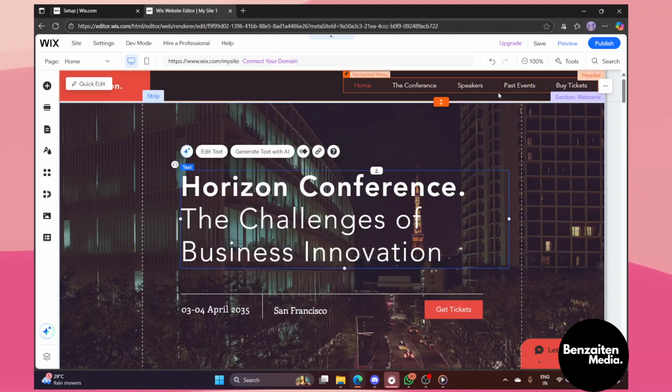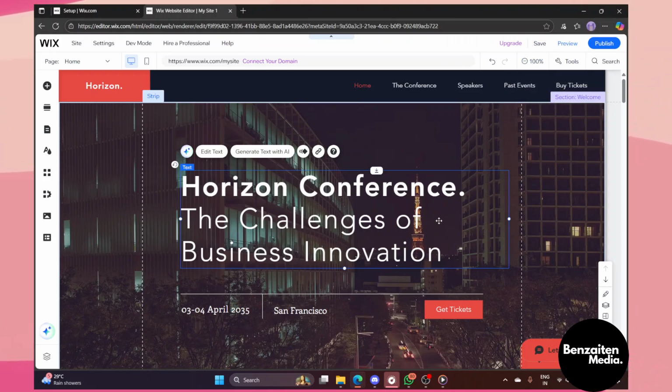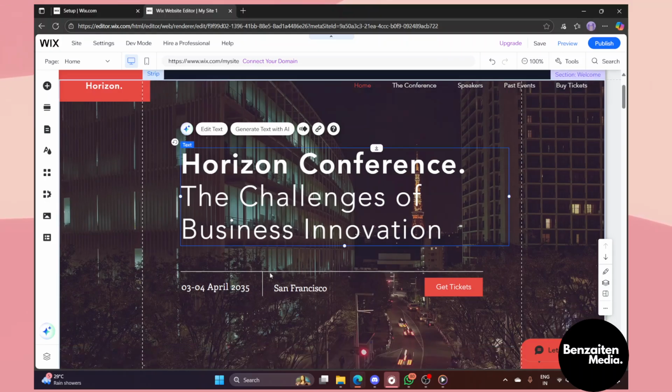And finally hit on the preview button at the top right side. And when everything works properly, click on the publish button at the top right side beside the preview button to make it live. And that's it. You added a link to your Wix website in just a few steps.